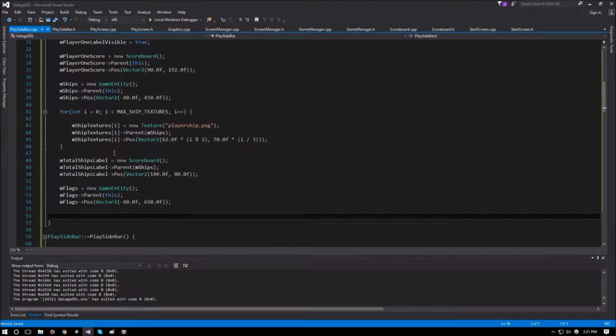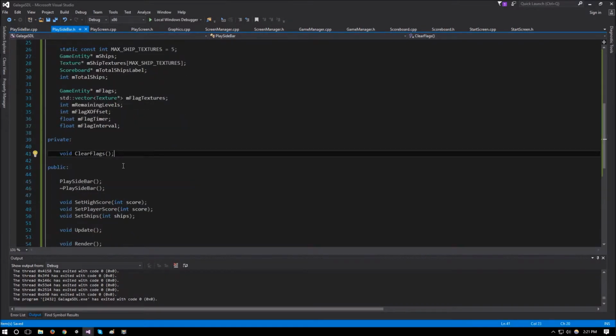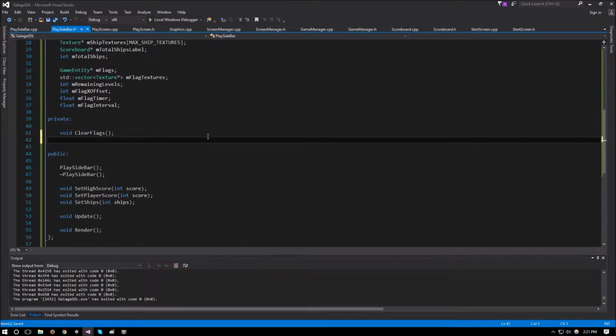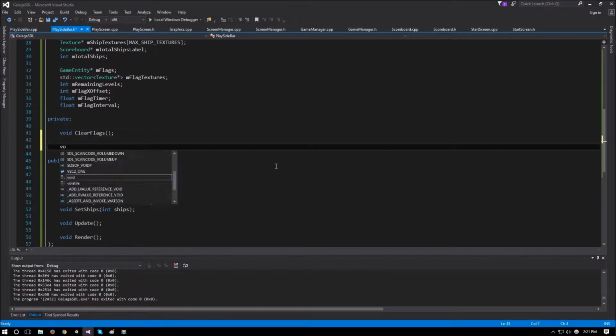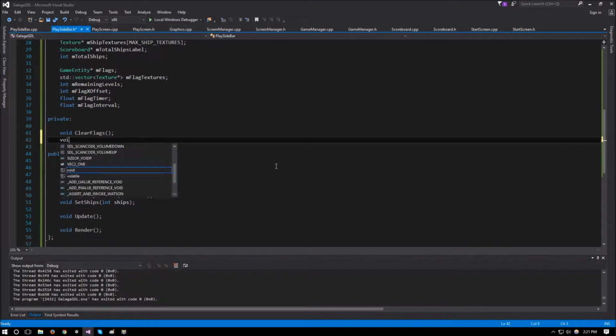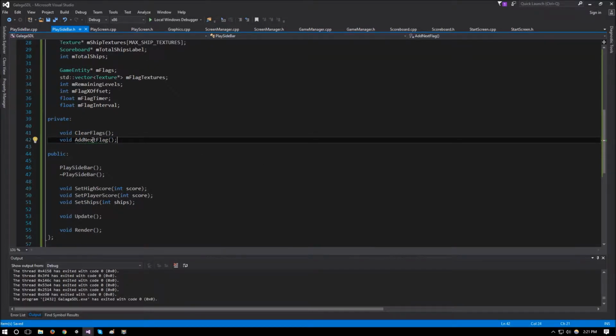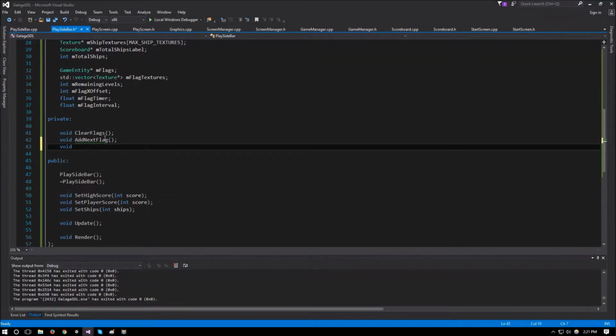Now we need to actually create these flags. And to create the flags, we will have a few more private functions. So the first one will be, let's put it right underneath this one, void add next flag. And this one will figure out what kind of flag we need to add next. And then void add flag. And this one will take in an std string file name, a float width, as well as an int value of the flag that we're trying to set. So these two functions will handle taking care of adding the flags.